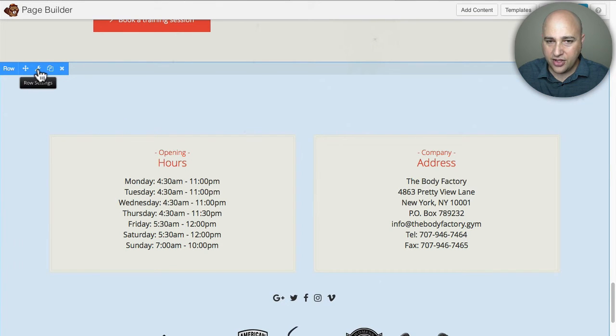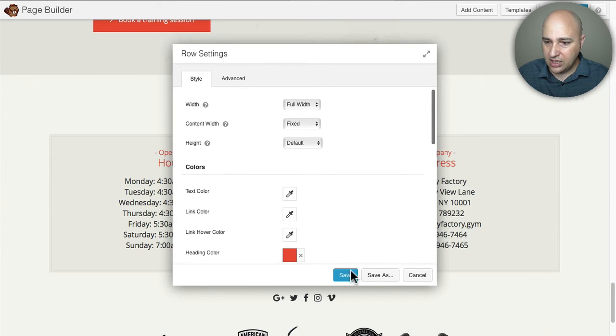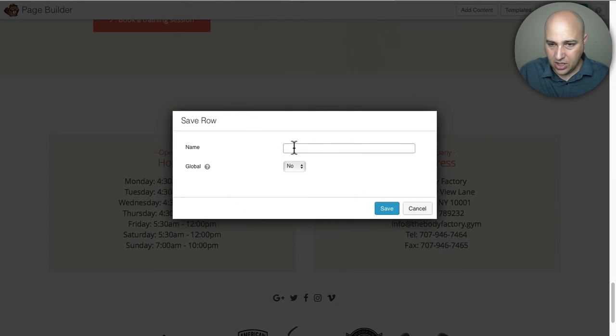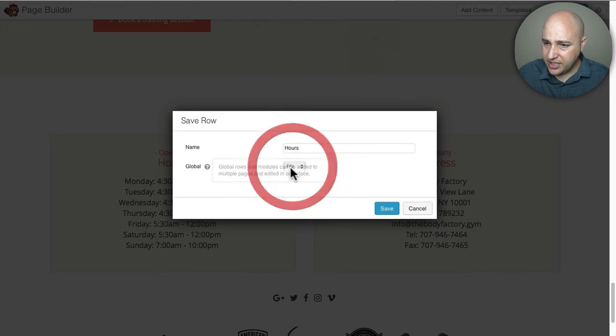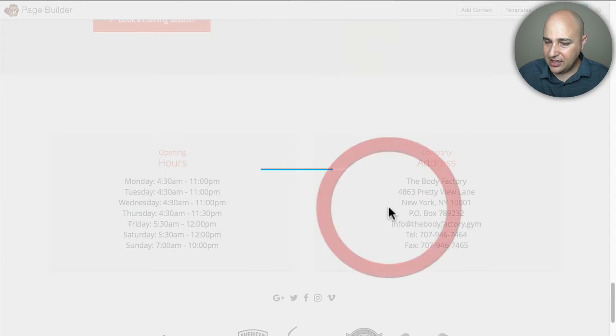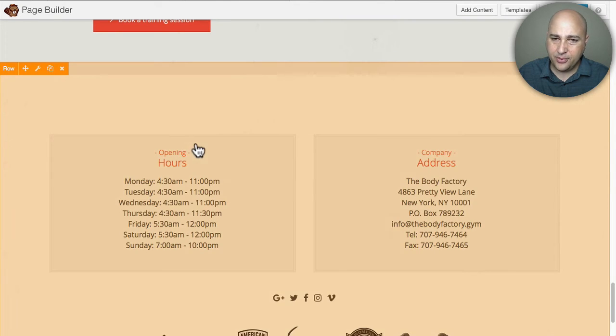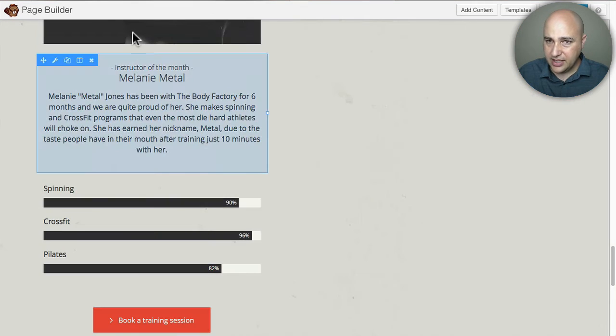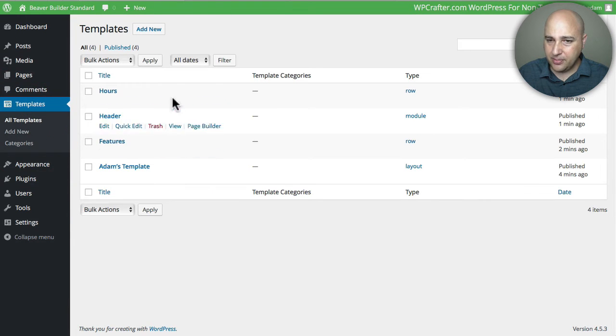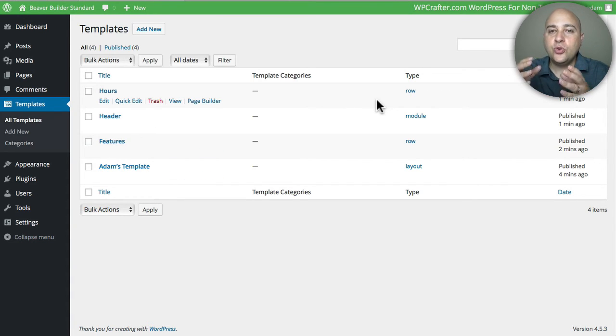So I'm going to go ahead and click on the wrench, and I'm going to click on Save As, and I'm going to call this my hours, or whatever. And this time I'm going to make it global. So I'm going to set it to yes, and then click on Save. Maybe company information would have been good, or whatever you'd want to do. So now when I go here and I click on all templates, now we've got another one right here. So now I'm all set up to show you how to reuse these saved layouts, modules, rows, and global rows in other pages of this site.